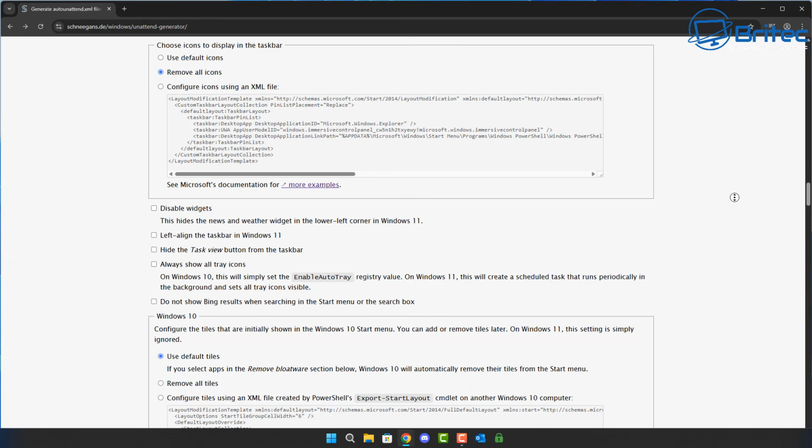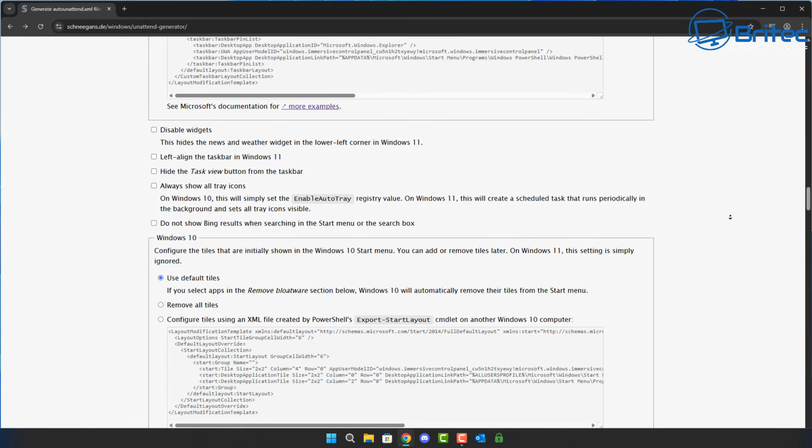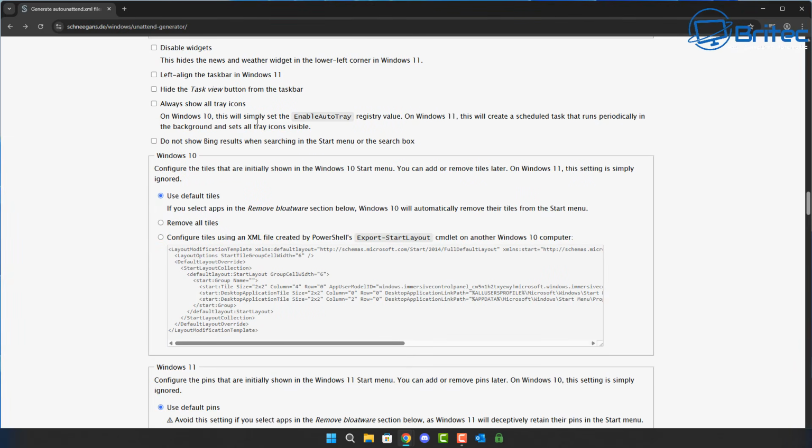Next, let's move on to some of the options available down here, which is like disable widgets. This is that news icon or weather icon that you have on your taskbar. I'm going to hide that right there. Again, left alignment for your Windows start button, you can have it on the left or in the middle. I'm going to leave it in the middle because I have a widescreen monitor and it looks silly on the left, so I'm going to leave that alone and leave it unchecked. But a lot of people like to check mark this to keep it old school and have it to the left.